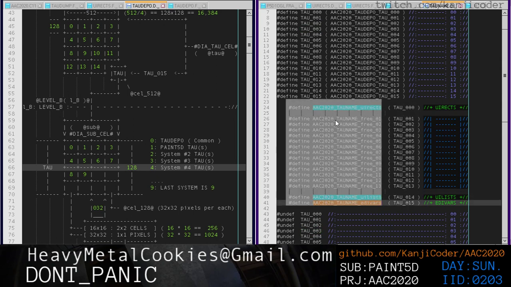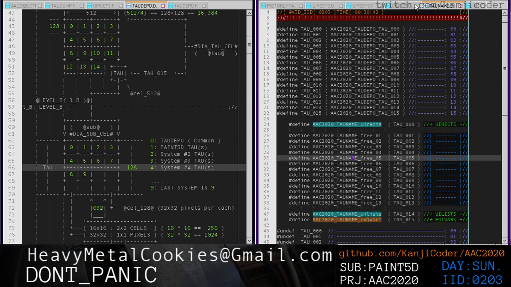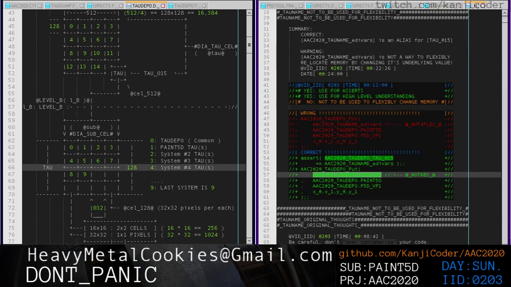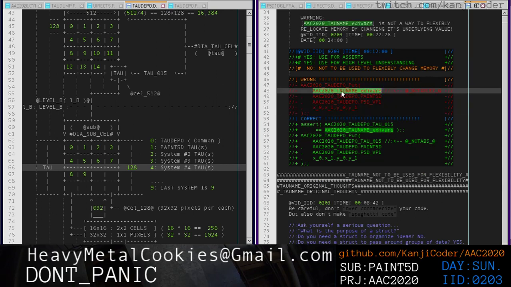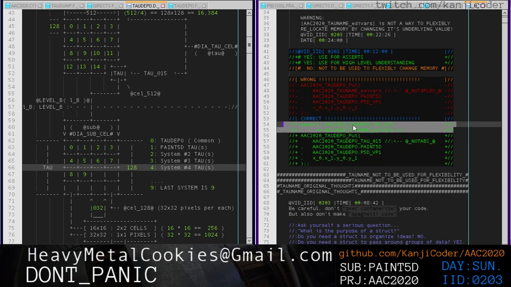Now we can use these variables to help, like, in assertions. So if we're over here with this example, we don't want to do this, where we use tau name editor vars right here. We want to use tau 15 because tau 15 is editor variables. But then if we want to use editor variables, we can do it like this: assert that tau 15 is editor variables. We can do this. So why are we doing it this way?